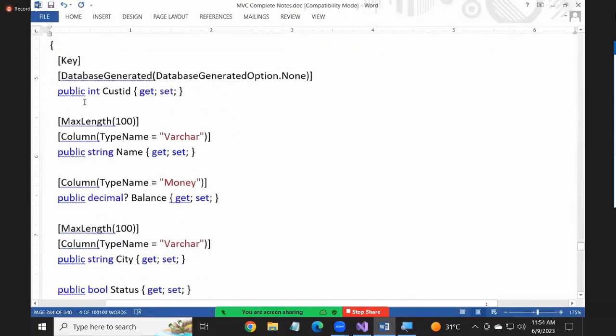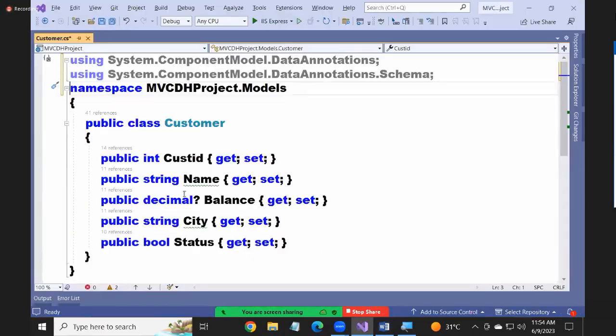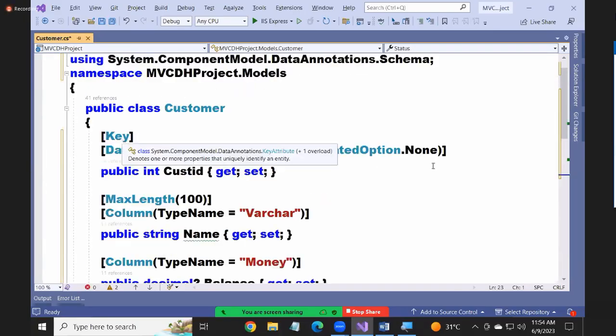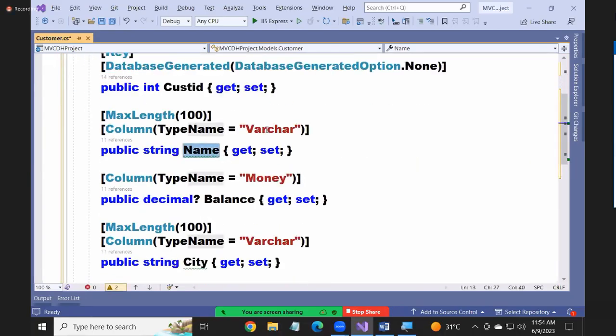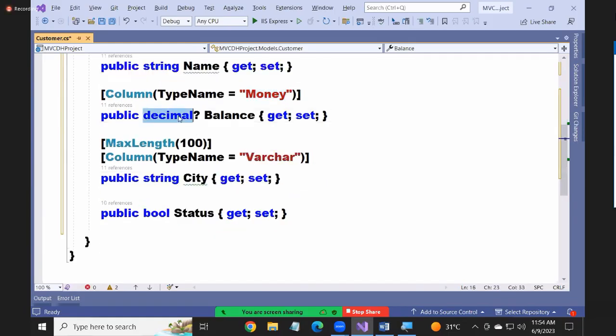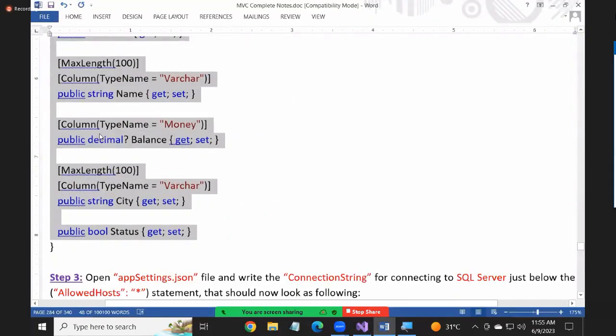And now check. Key. Auto generation? No. Name: varchar of 100. Balance: money, and it should be nullable. It should be nullable. Okay. Next, City: varchar of 100. Status. Status is a Boolean, so it'll create a bit type. Okay, all the things are done. Step 2 is completed. Step 3.